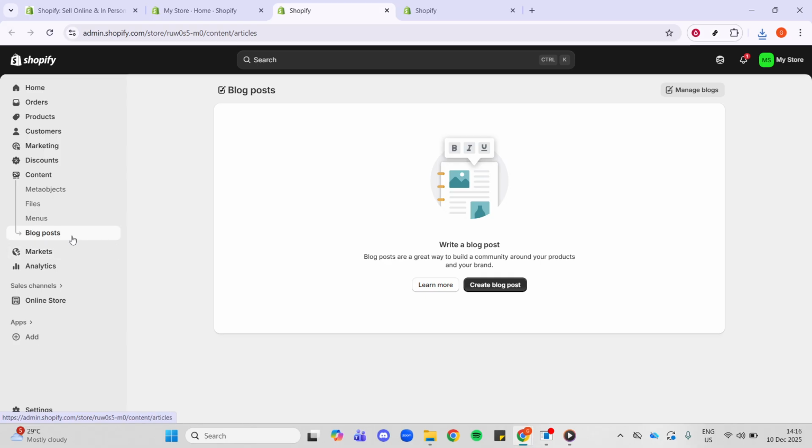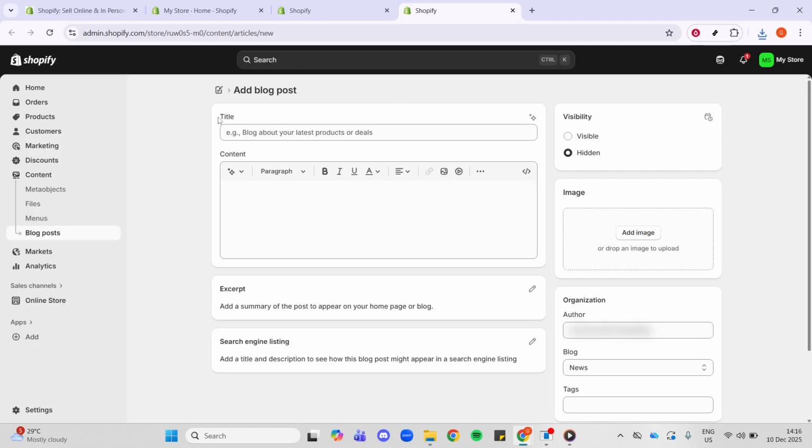Once you're in, look to the left-hand panel and select Content. From the drop-down menu, choose Blog Posts. This is your central place for managing everything related to your blog. To create something new, click Create Blog Post and a fresh editor will open.